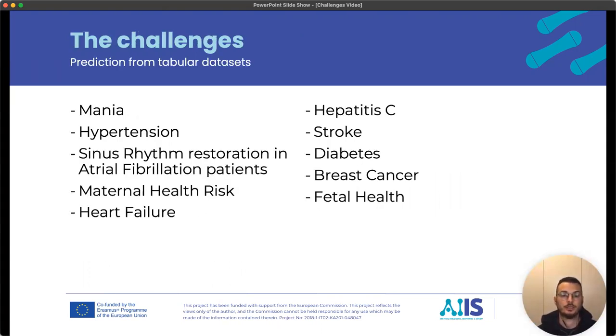Here, you can see a list of challenges. One of them is particularly dear to my heart, which is the third one, because I myself suffer from atrial fibrillation.